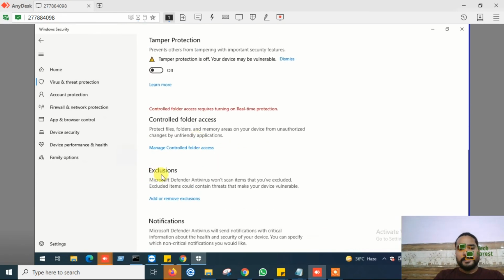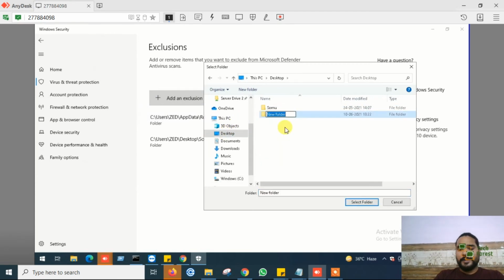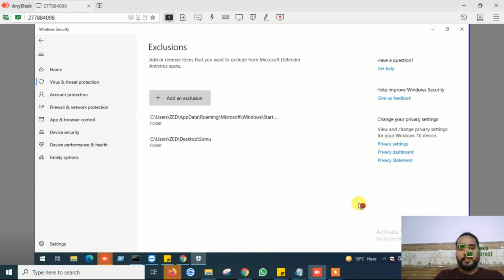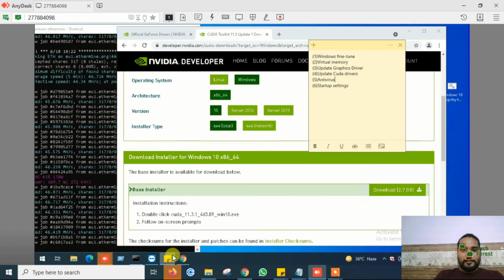So the best thing is to scroll down and find this exclusion option. Click on add and click on add an exclusion. Select file or folder, whatever you want, and create any folder where you will save your miner, so that Windows Defender will not check and block this folder, and it will not get blocked by antivirus.